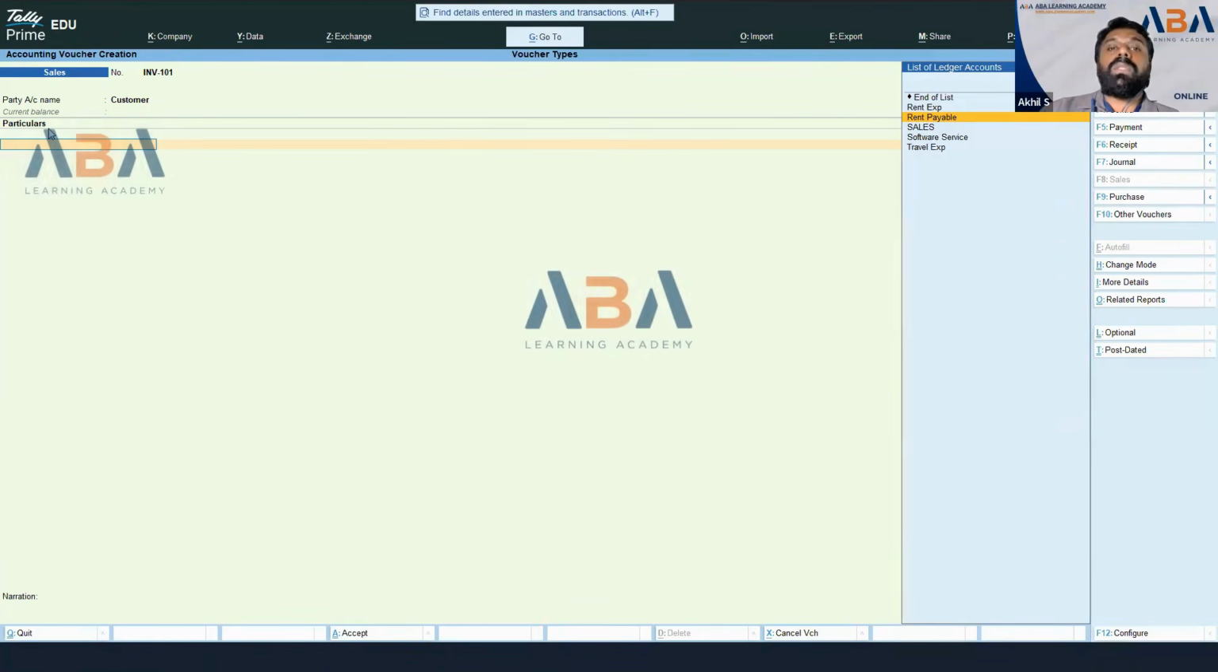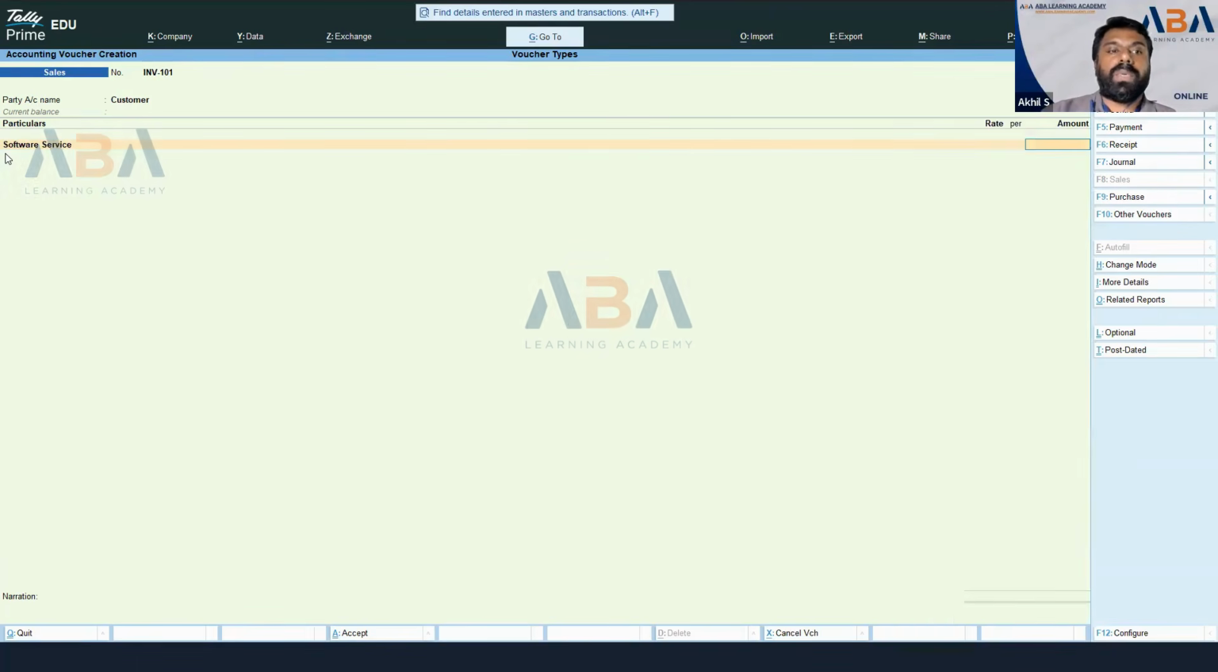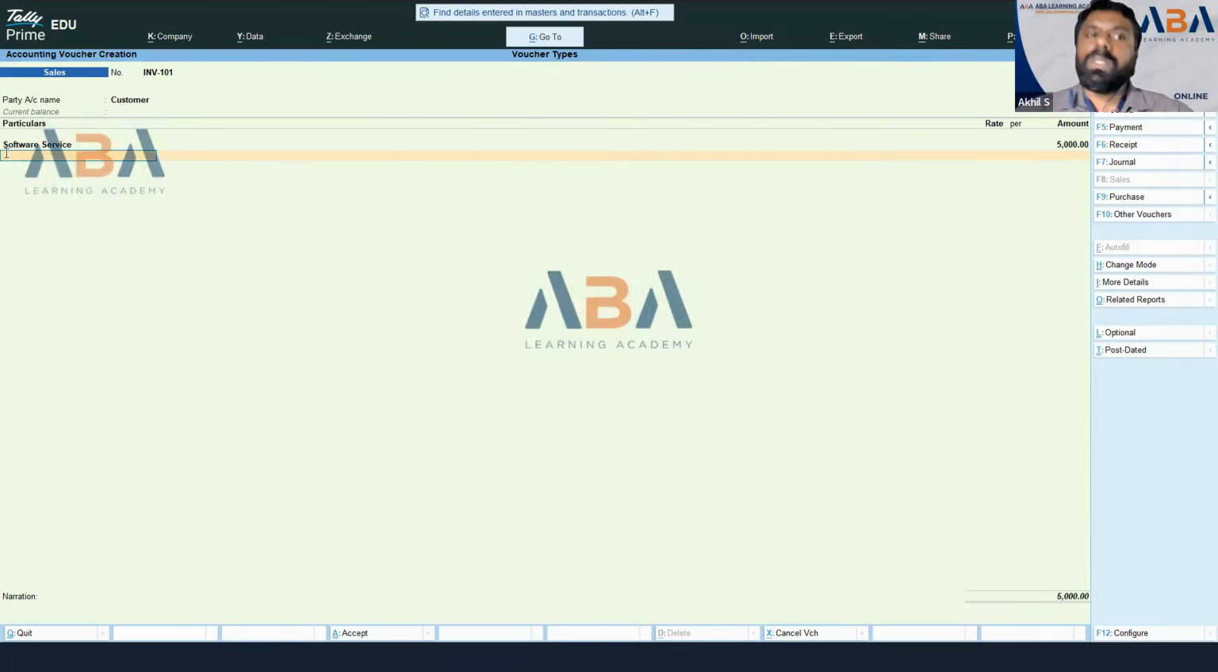Okay, that means this is the screen. This screen is used for service selling. Okay, if you're providing any service, then you can select that. So here you can see software service, and now you can enter the service amount. Okay, so this is the service voucher, service invoice that you are giving to the supplier or customer. Okay, so two methods are there: item invoice and accounting invoice.